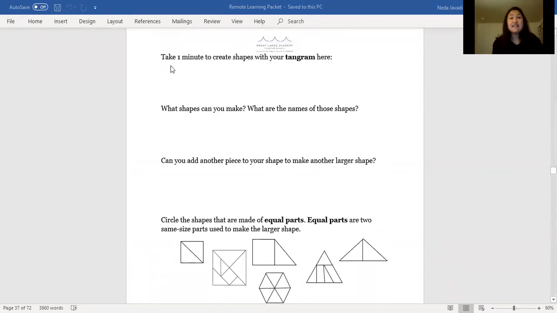It says, take 1 minute to create shapes with your tangram here. So you should have cut out your tangram into different shapes like this on Monday when we first learned about the tangram. So now you can pause the video and make as many shapes as you can with your tangram. Go ahead. Cool. Now that you've done that, let's look at some of the shapes that you might have made. I'm going to show you the shapes that I made with my tangram.